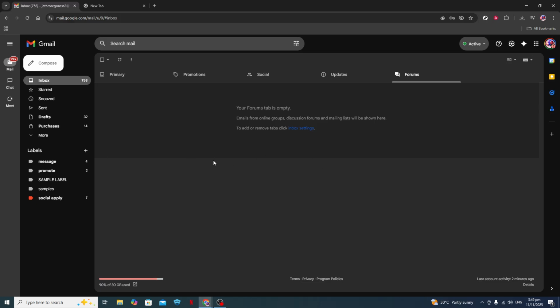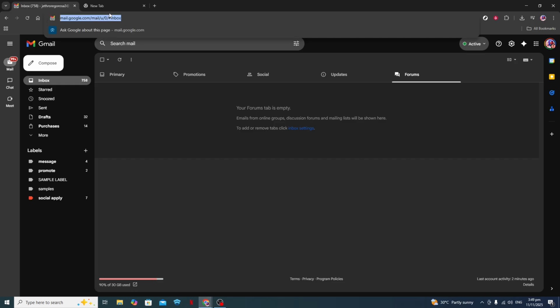Let's dive right in. First things first, we need to ensure you are signed into your Gmail account. Open your preferred web browser and navigate to Gmail. Once there, make sure you're logged in with the account where you want to enable this feature. If you're not, go ahead and enter your credentials and click Sign In.